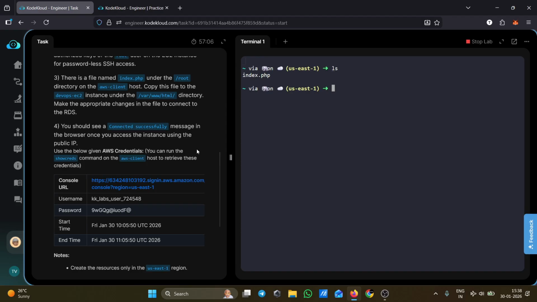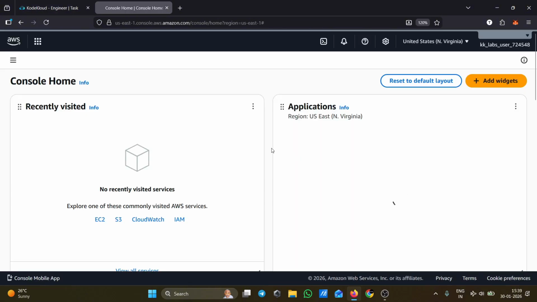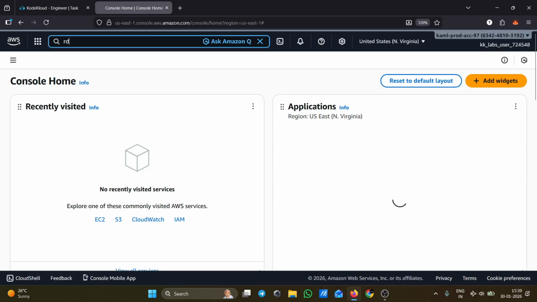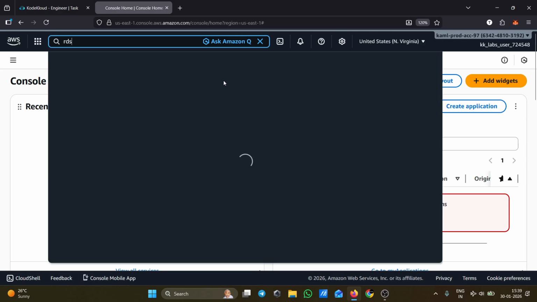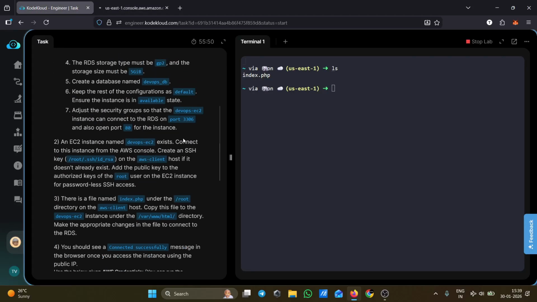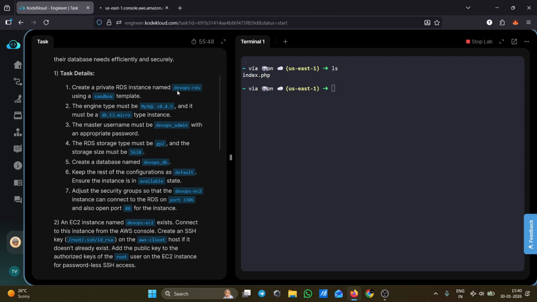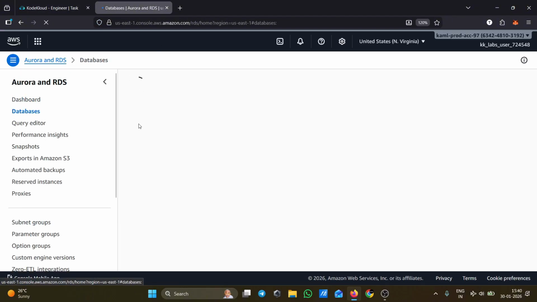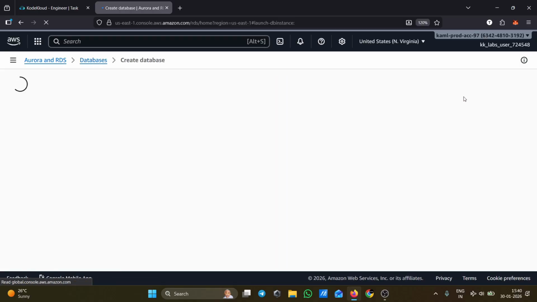Try to log in using the console URL. Open RDS. Copy the name of the RDS, that should be DevOps RDS. Click on databases, then create database.